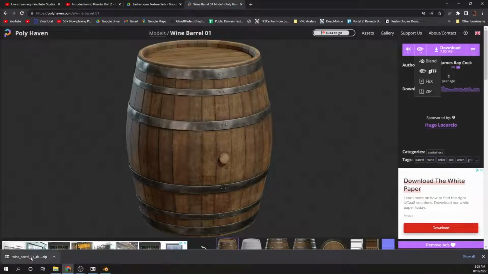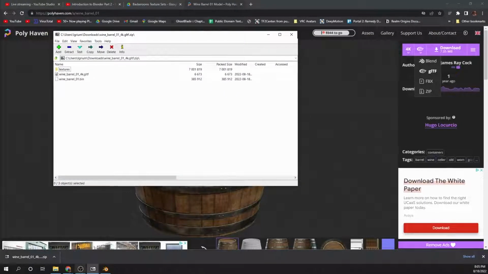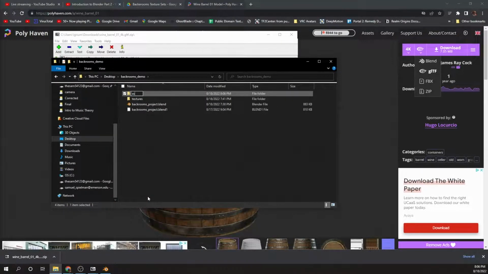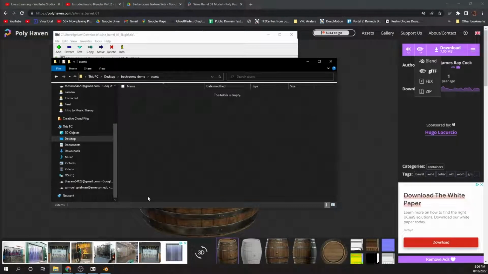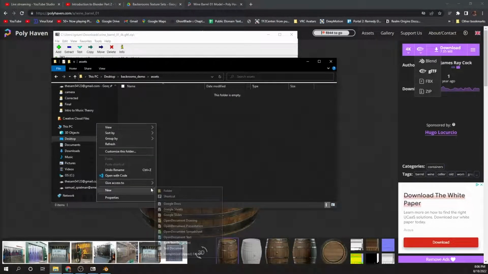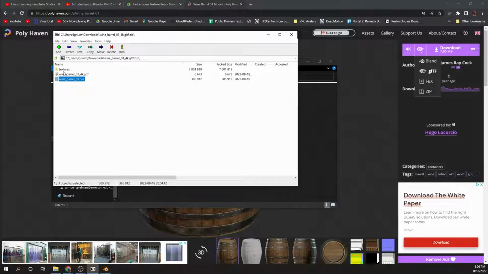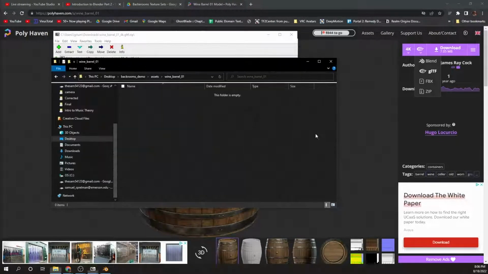So let's go ahead and open up our zip file that we got, and you'll see it gives us these. We've got our GLTF file, and we've got a textures folder. So instead of dumping it into here, let's create an assets folder within our project folder. Within that, I'll create a folder and name it whatever the name of the asset is, so wine barrel 01 in my case. Then let's take all 3 textures and put them in there. If you're missing any of these, it's not going to work.